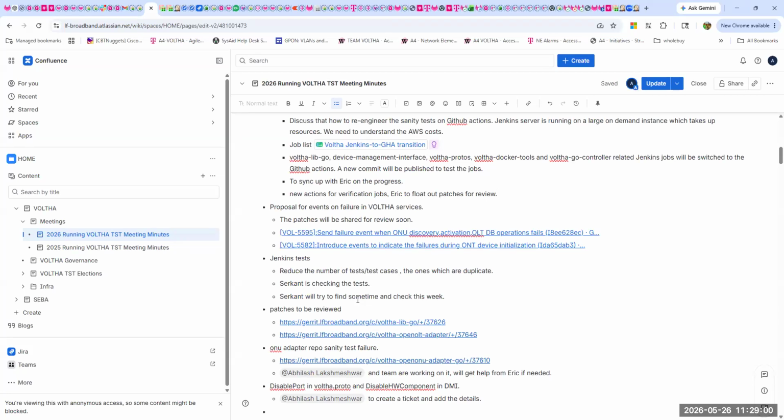The best thing probably would be to re-engineer all of these sanity tests, but we don't have the resources for that yet. We'll see.